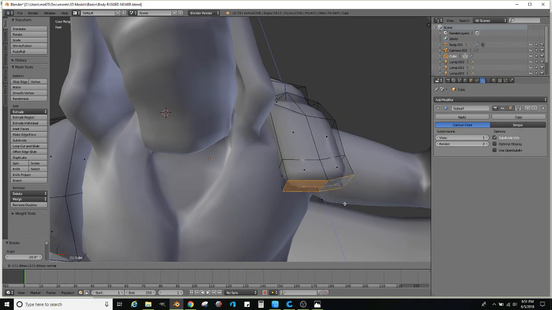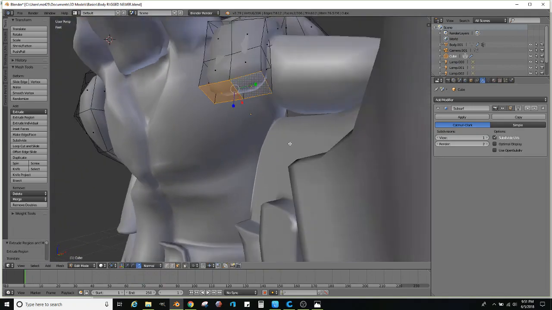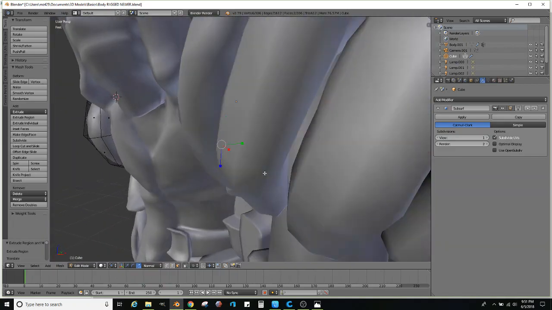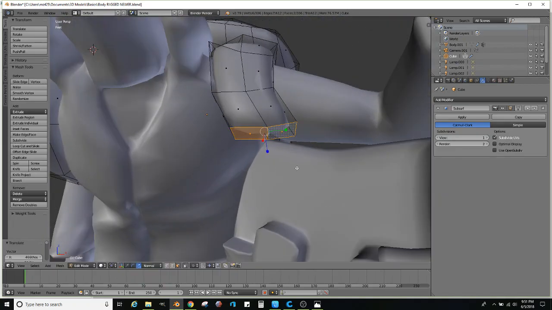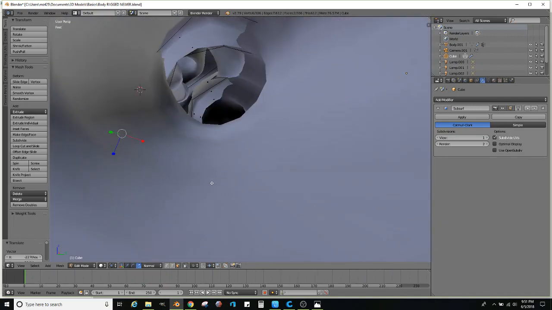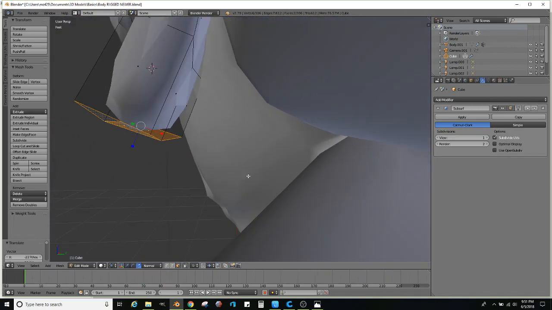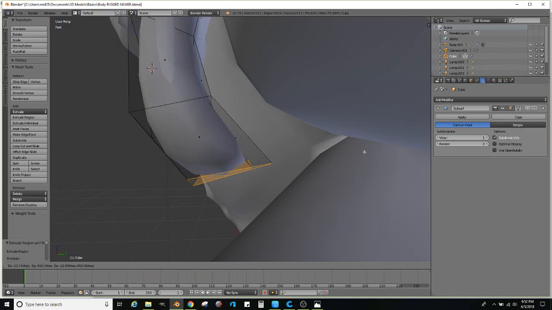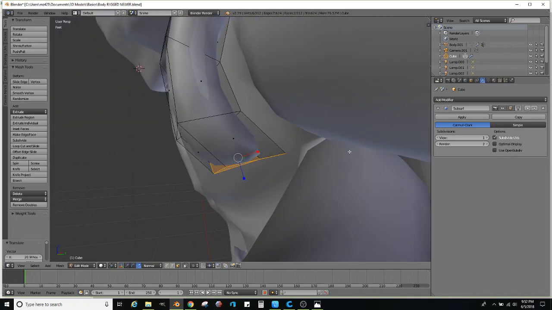Alrighty. Almost done. This is gonna have to go through his armpits. So, oops. Alrighty.